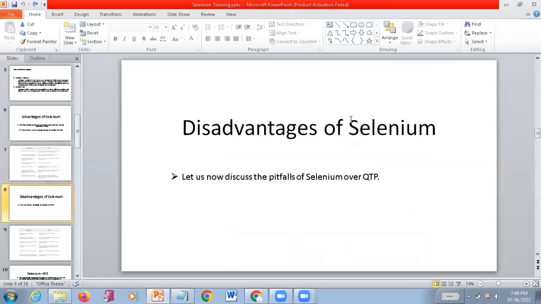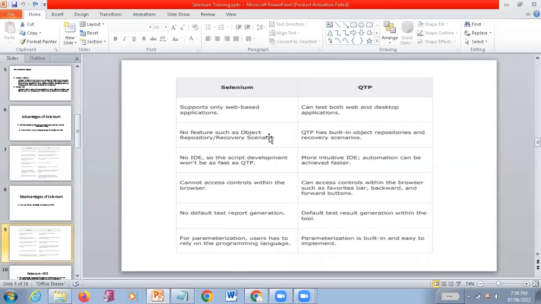There are disadvantages also, as I told you. So you have seen only one phase; there is another phase for QTP. Selenium is going to support web applications only, but QTP is going to support Windows applications and web applications. So both supports are available here. If you want to interact with Windows applications in Selenium, you have to depend on some other tools.